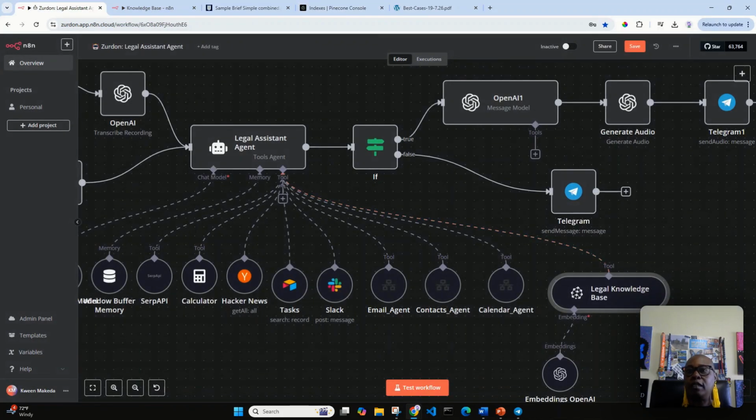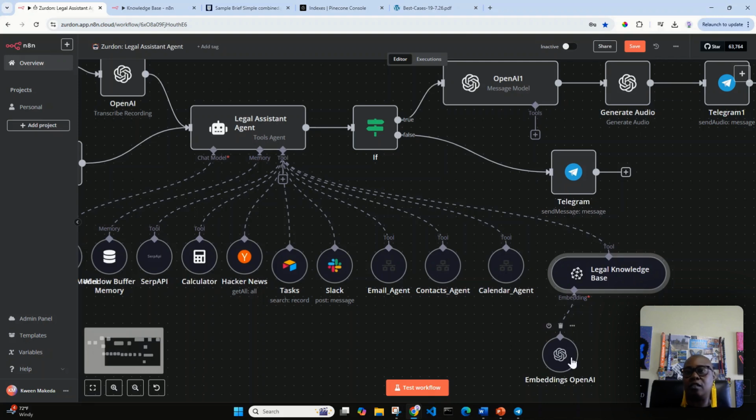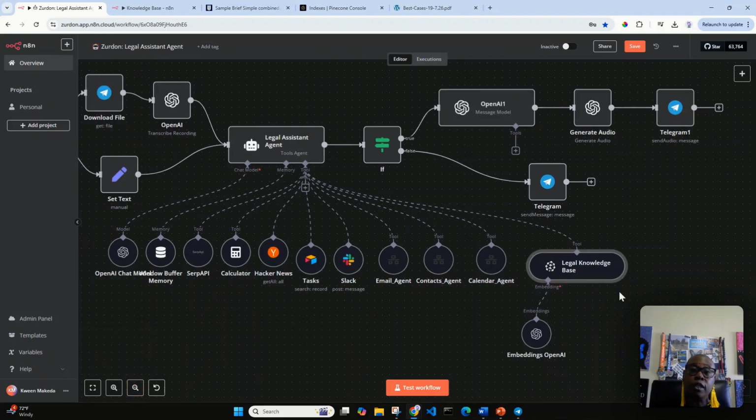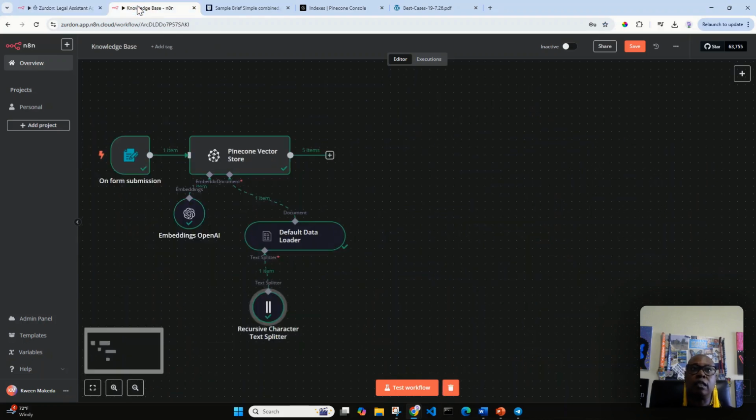Also, what we need is called embeddings as well. I will explain all of this in more detail in the next video when, like I mentioned, we're going to create another RAG agent. We need embeddings as well, and I am using OpenAI. Now that I've given you an overview of the tool that we're adding, our sub agent, let's go to our legal knowledge base. When you have a knowledge base, you want to add information, and that's what Pinecone helps us to do.